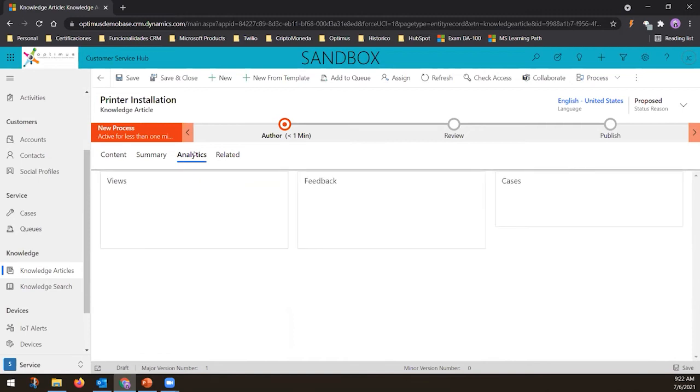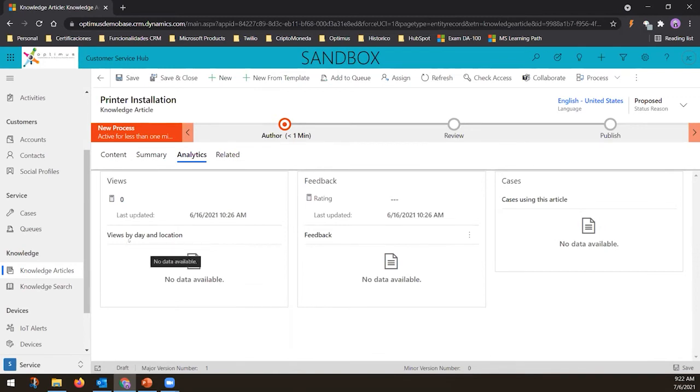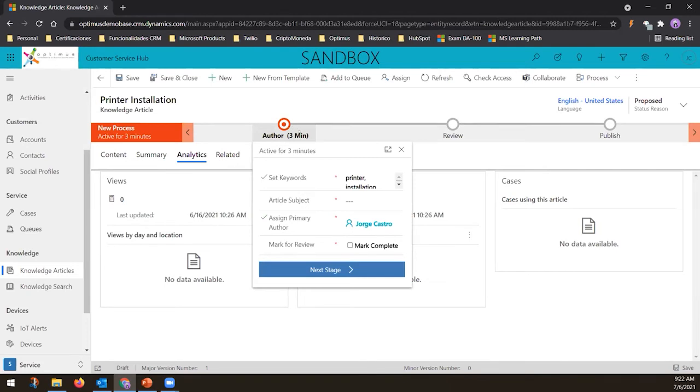Additionally, on analytics, you could see how many times people saw the article, and how many feedbacks or ratings the article has. When you open an article, I'm going to show you that later, you just mark like or don't like, and you could have that information here. And if you relate the article to specific cases, you could see here how many cases this article is related to.